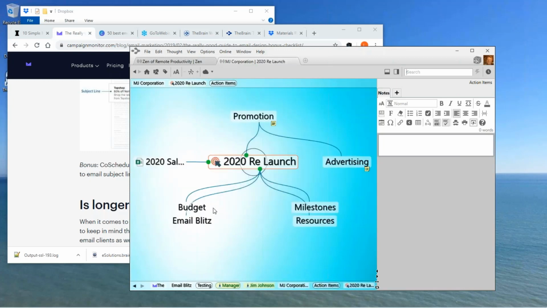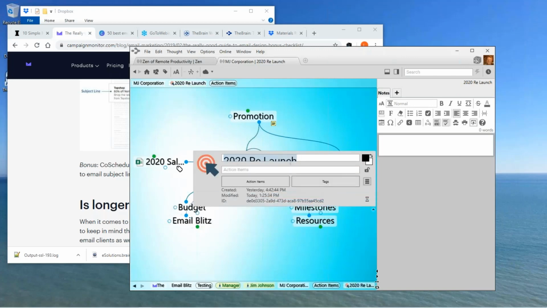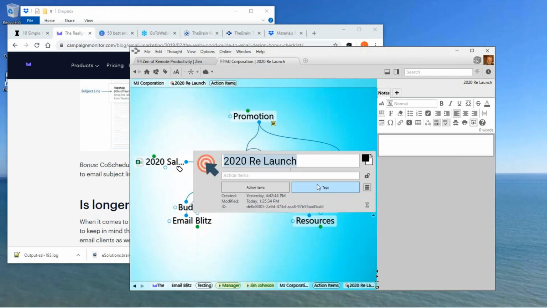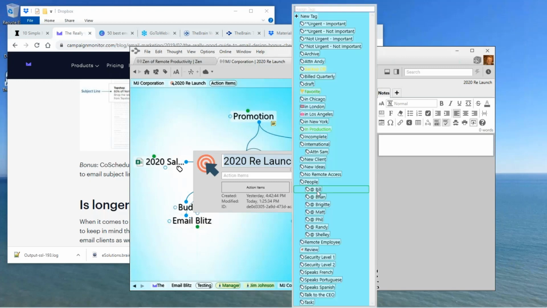That's what I'm going to do now with thought tags. So not only is the 2020 relaunch for my company an action item for everyone on the team, I really want to bring Jay on board. So once again, I'm going to open up my thoughts properties dialog and take a look at the available tags. So these are all the different tags that I have in this brain.